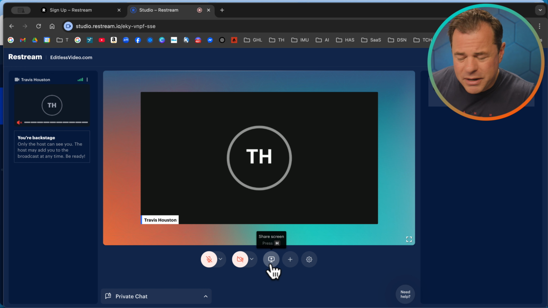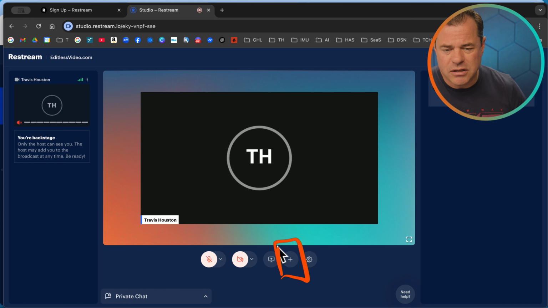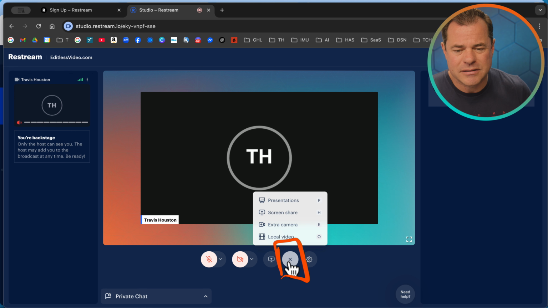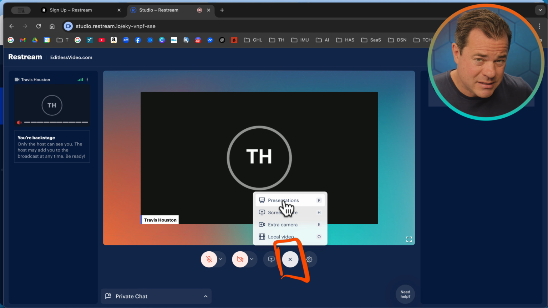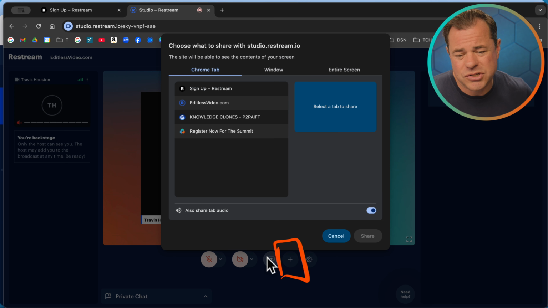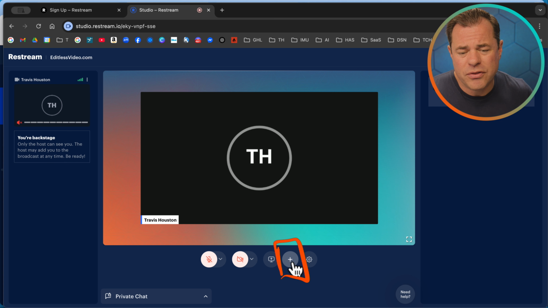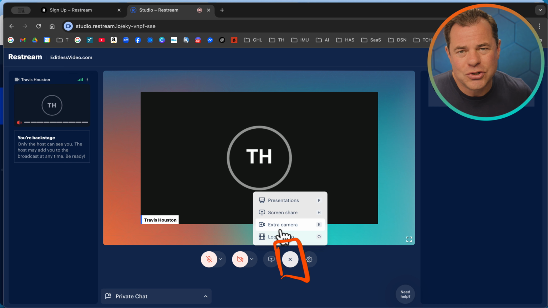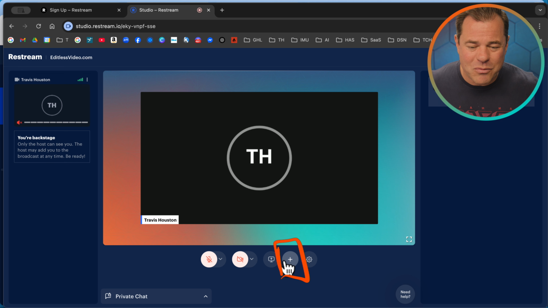Bloop. There's one other button I just want you to know, this little plus right here. So if I clicked on the plus as a guest, this is where I can do screen shares, extra cameras, local videos, presentations. This is if you're an advanced Restream user. There's other cool stuff that you can do in here. You can click on a presentation. You could upload a presentation, click through it from here. I really think the easier thing to do is just to share your screen. But just know that there's advanced options in here should you need to share anything additional if you become an advanced user of Restream.